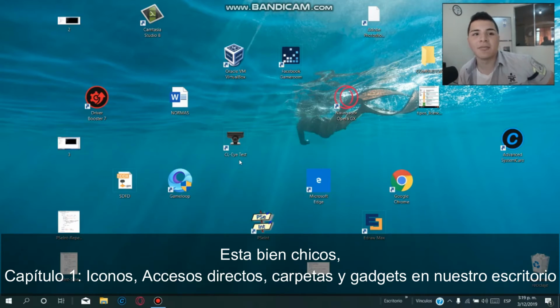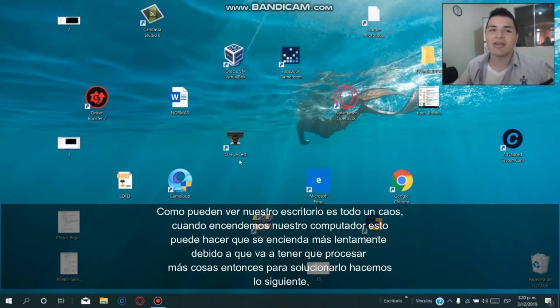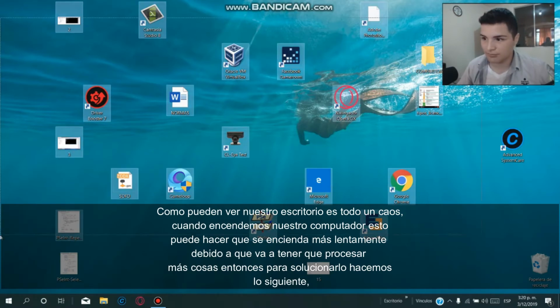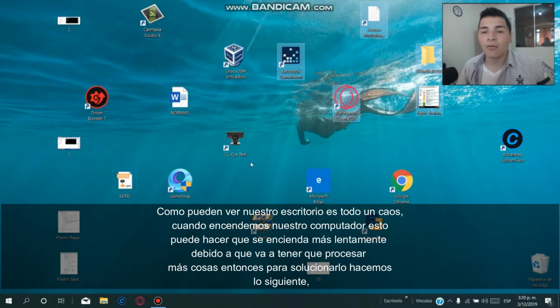Okay guys, chapter 1. Icons, shortcuts, folders, and gadgets on our desktop. Okay, as you can see, our desktop is a mess. When we turn on our computer, this can cause it to turn on more slowly because it will have to process more things. To solve it we do the following.